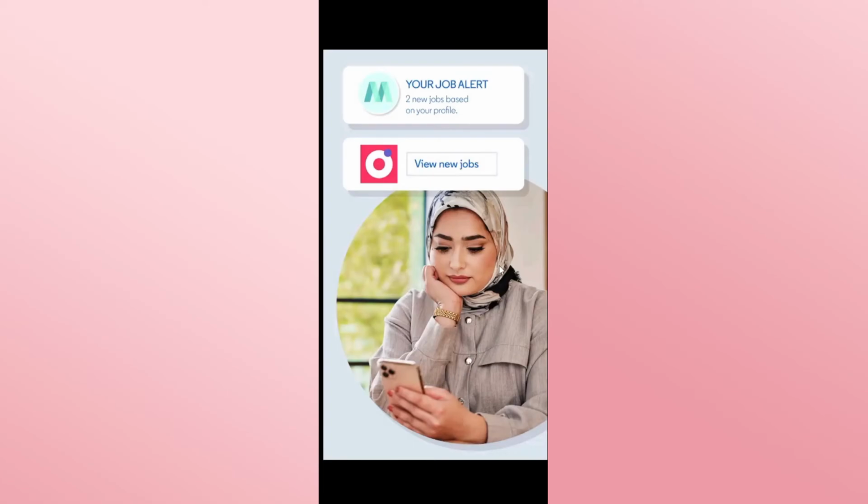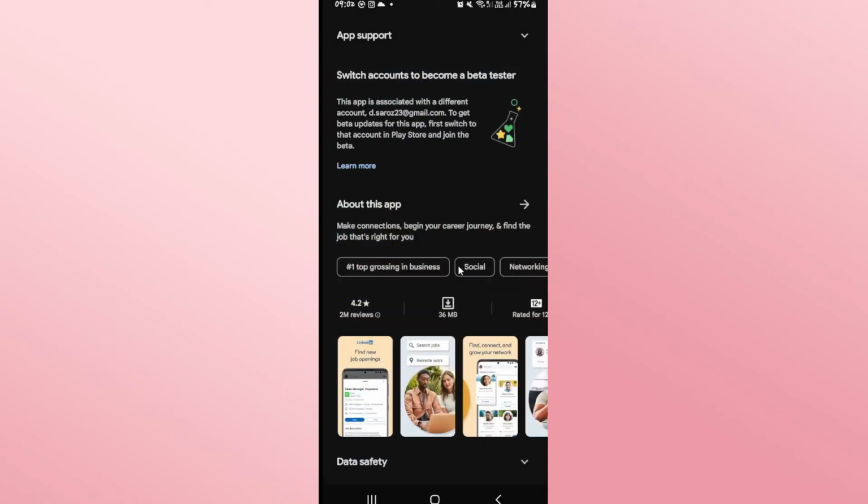And there you have it. That is how easy it is to download and install the LinkedIn application on your smartphone.